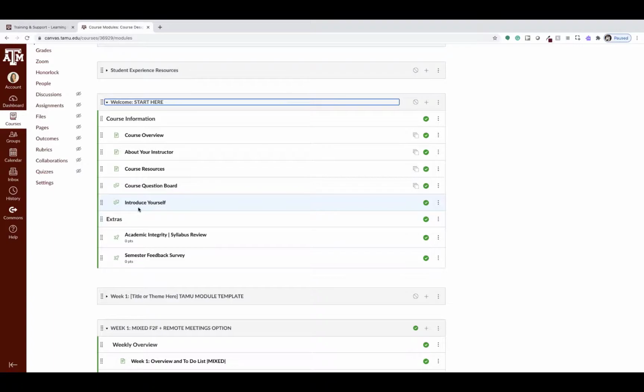And we have added a couple extras in this module. It's an academic integrity quiz, and the syllabus review, making sure that students have covered and have read the syllabus and understand the syllabus. So just like a quick knowledge check and acknowledgement that they went through the syllabus.